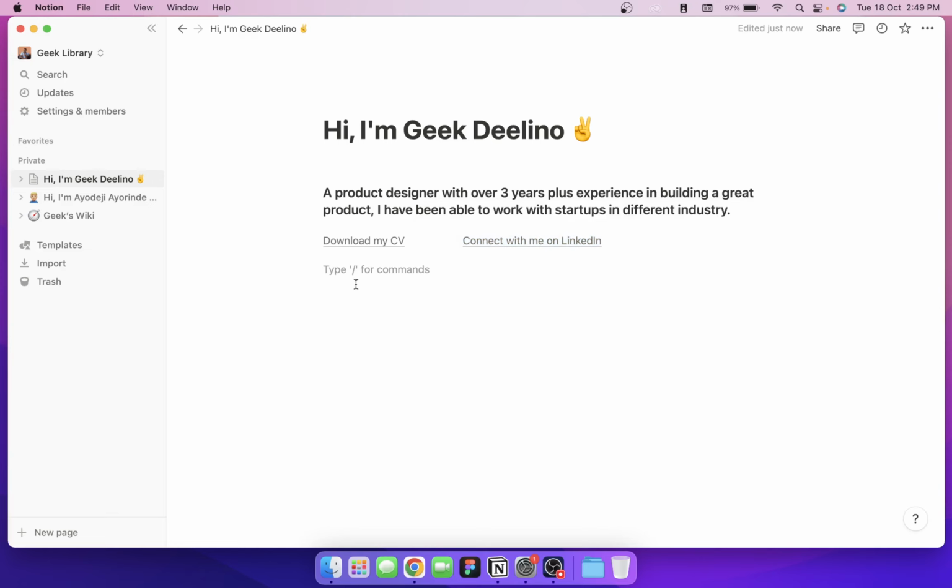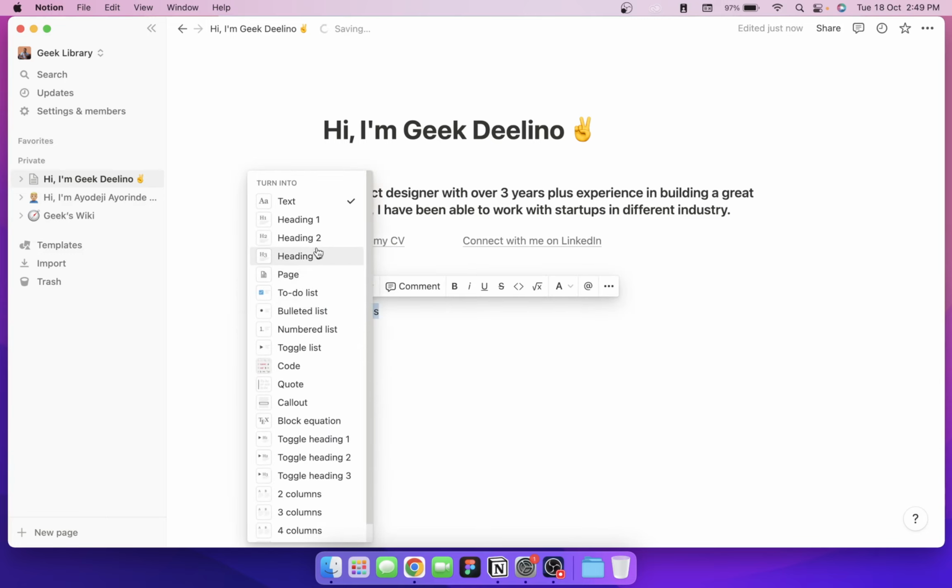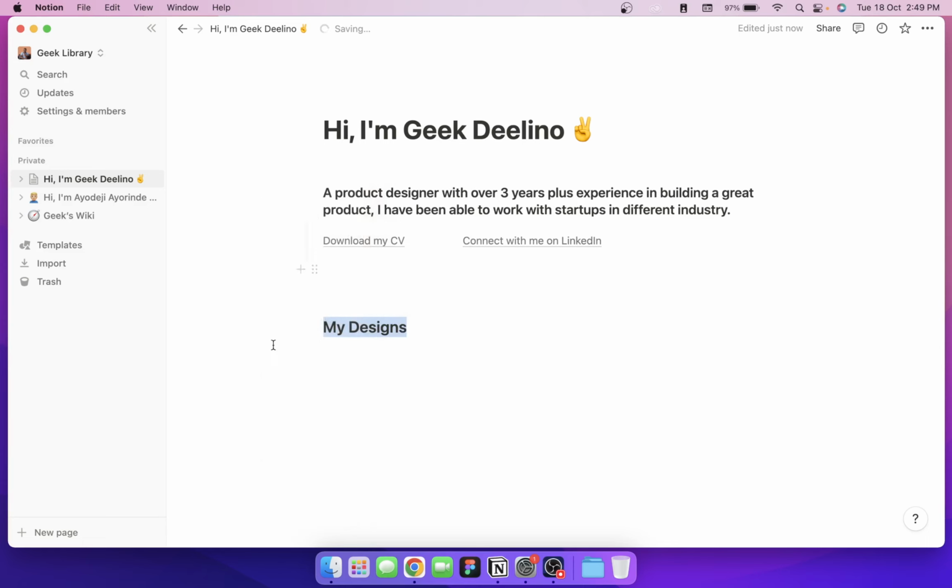So I'm going to press enter to get to the next line and have a few spaces. Then I'm going to put in my portfolio. You can put my designs or my portfolio, whatever word you want to make use of. If you're a designer, you can always go ahead and design how you want your portfolio to look in Figma or Adobe XD, depending on what you're actually using. Then you just come here and do every single thing.